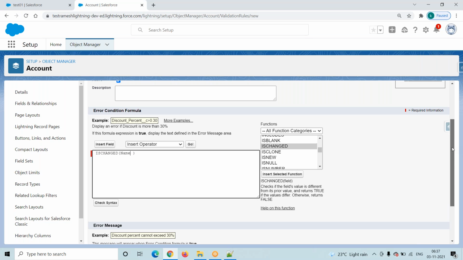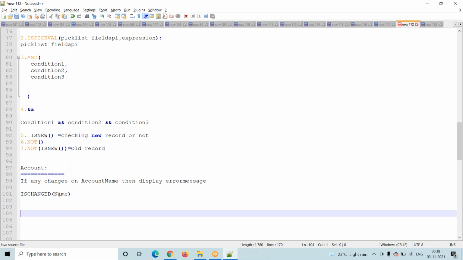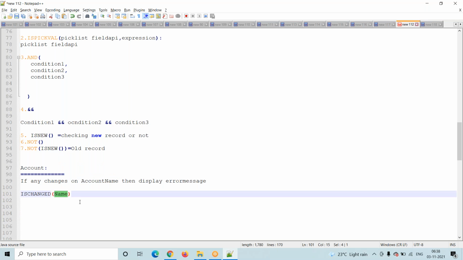So here we have one function, and that function name is nothing but ISCHANGED. ISCHANGED will identify whether you are changing this particular field or not. Whenever we are changing the Name field only, then only we have to throw the error message. ISCHANGED Name: suppose any person is trying to change the name, then display an error message.